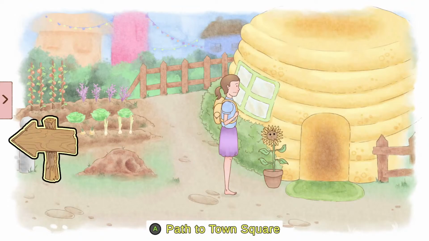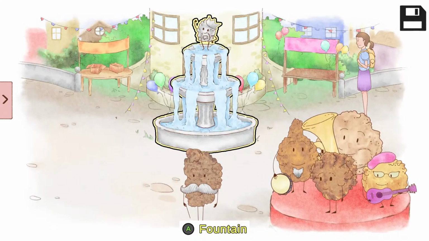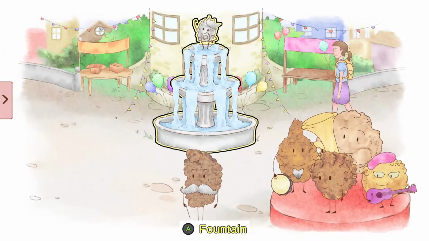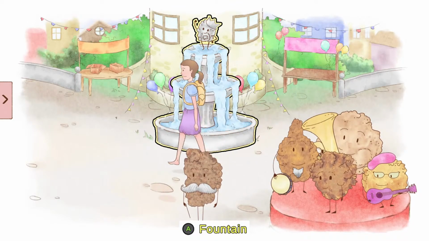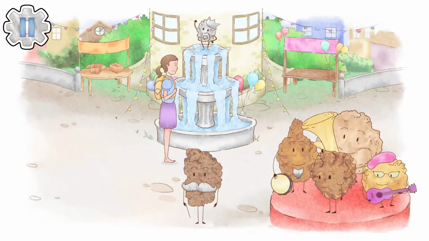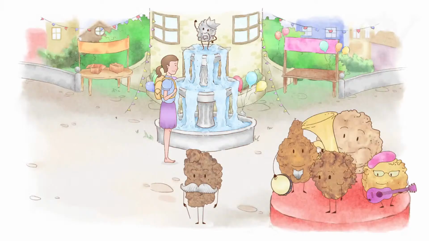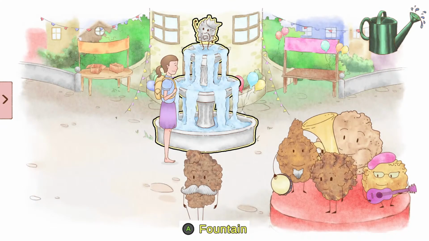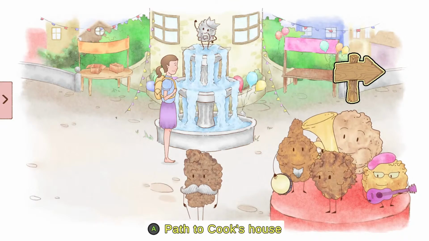Rabbit hole. Path to town square. Auto saving. Fountain. Watering. Press A to use item. Press B to return item. Watering can. Full. Added to backpack. Path to cook's house.